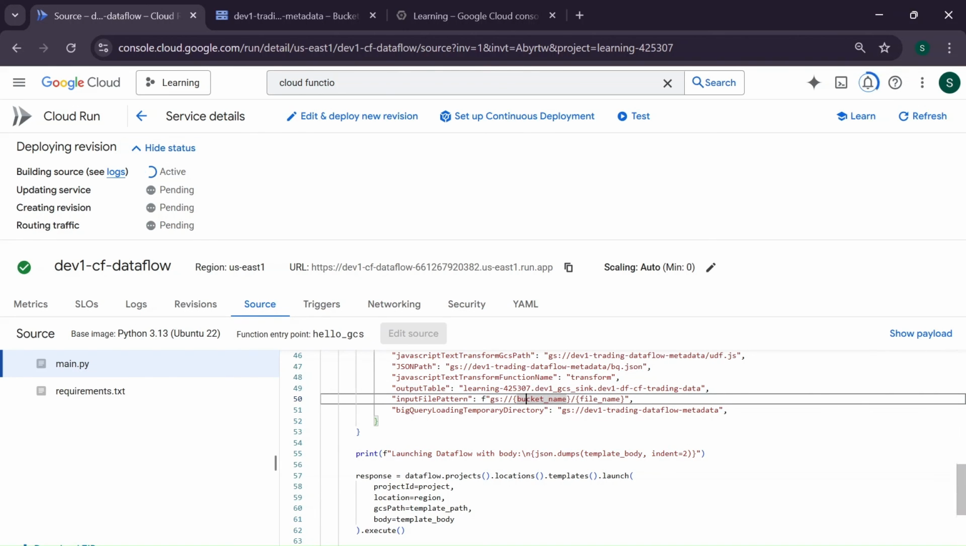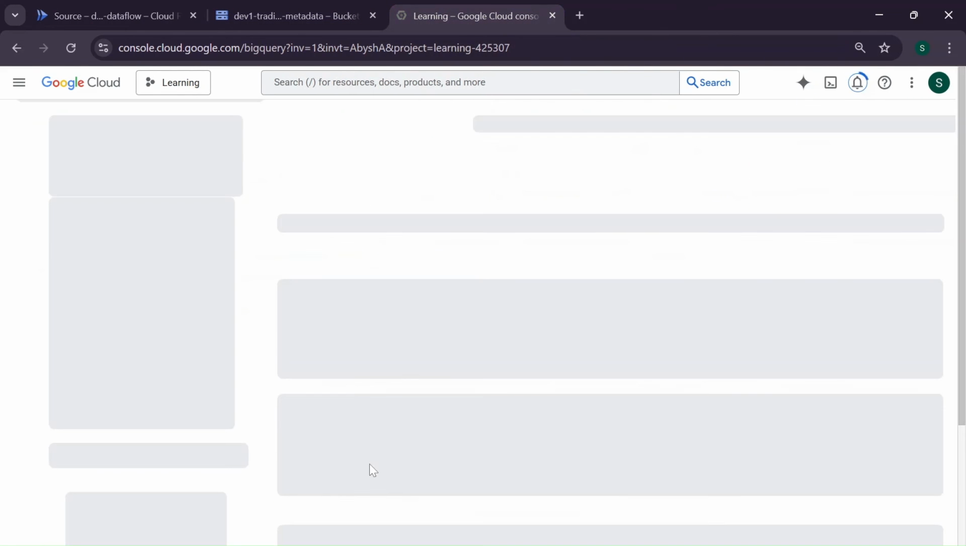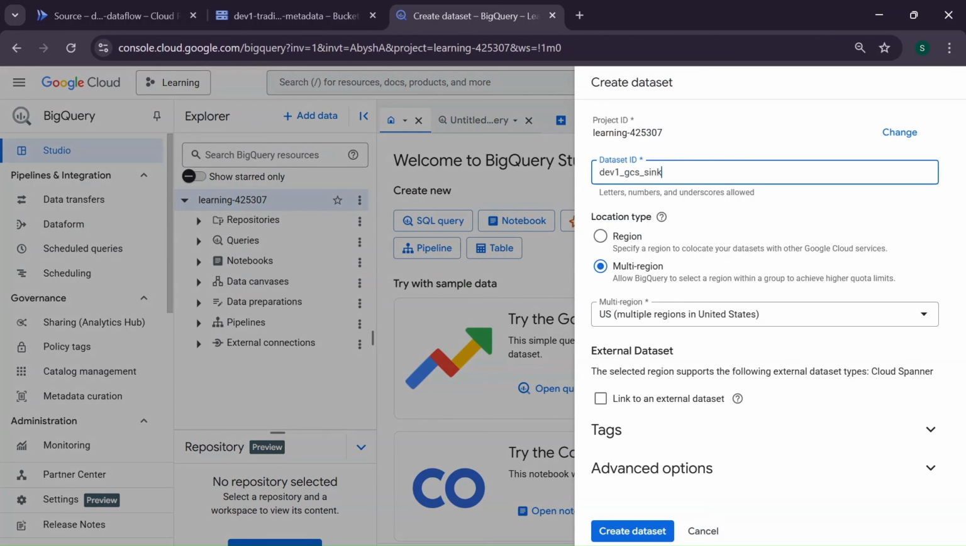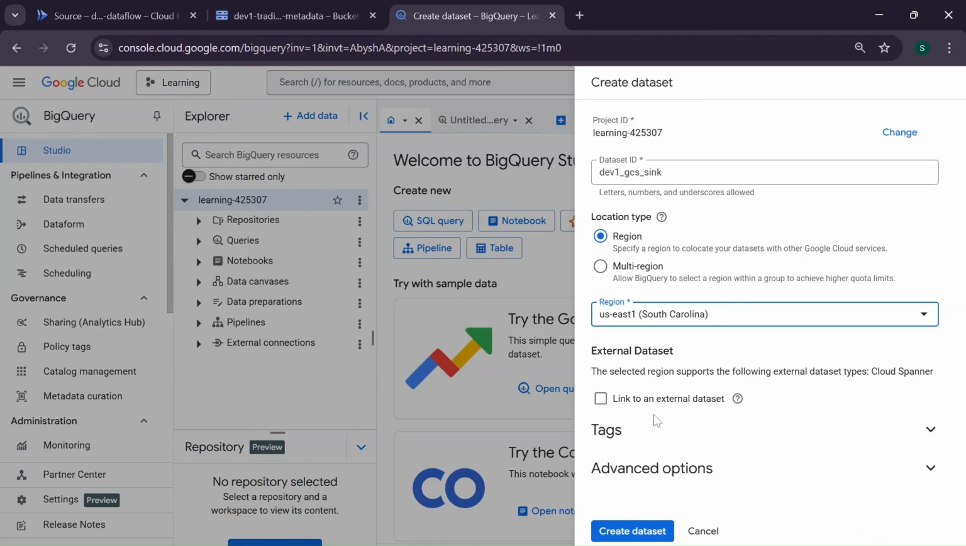We will create our BigQuery dataset. The dataset name will be dev1 GCS sync. Okay, it could be anything. For me, I have kept it this way. Let's open the BigQuery. Probably I had already created one, if I'm not wrong. No, I don't have any. So let's create one. Create a data set, put the name here, region, select the same region, South Carolina. Okay, and you don't have to do anything, just create.